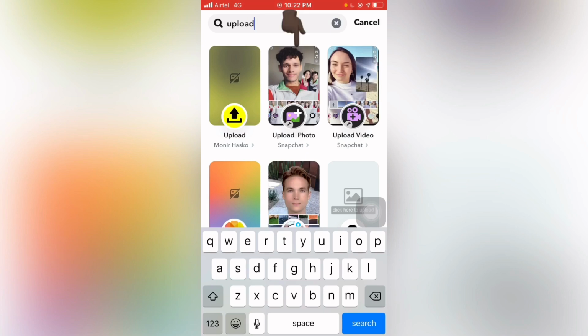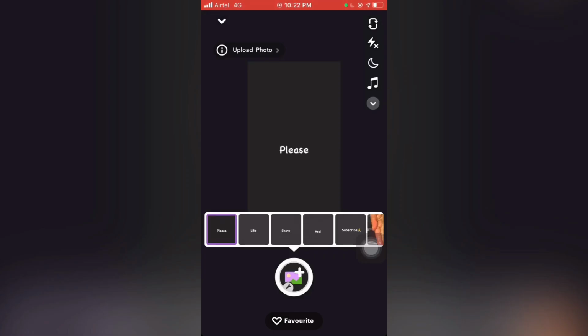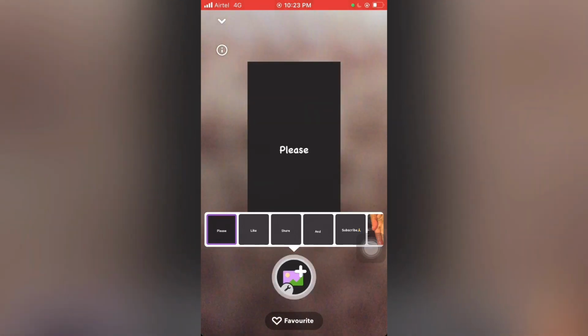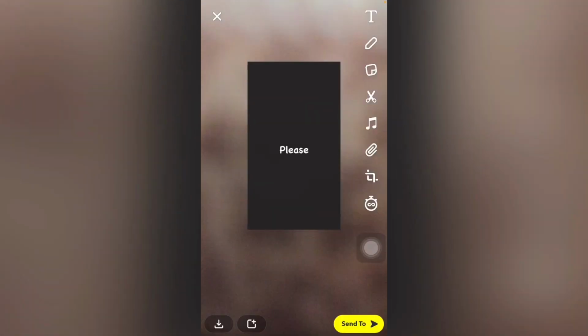Just tap on the second filter. So these are my recent pictures from my camera roll. I'm selecting this picture. You can also click a picture this way and start sending a snap. So I'm going back as I want to send with the first filter.